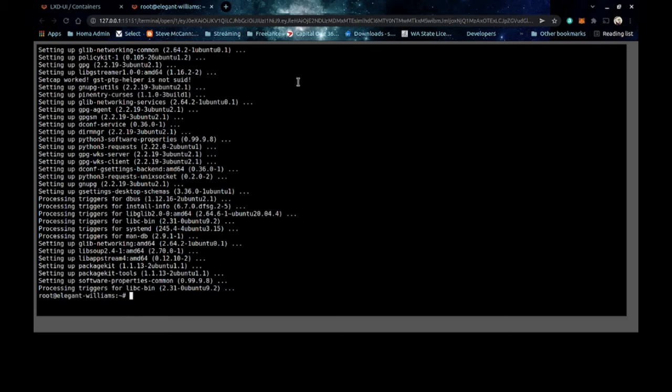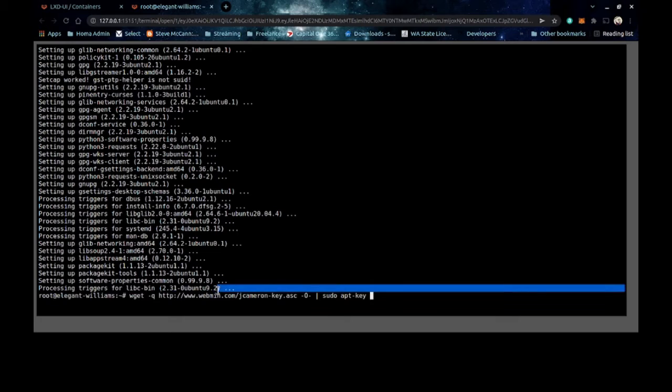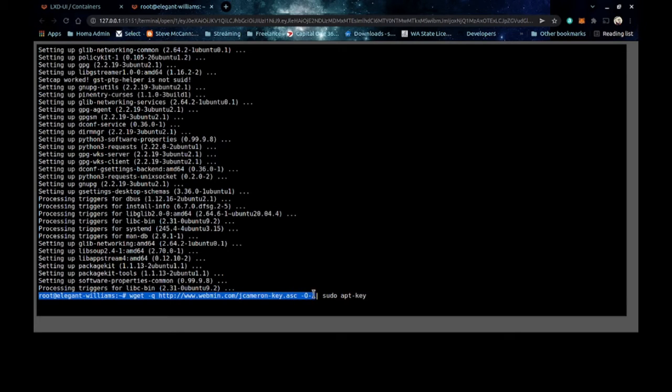So all right, that's complete. Now it's time to do our Webmin piece, and I'm going to paste this command in here, which is wget space dash q space and then the link to the Webmin key, and we're piping it back into sudo apt-key. So if you want to pause the video and look at what this is, if you're not sure, I'll leave these one line commands to type in the description of the video below.